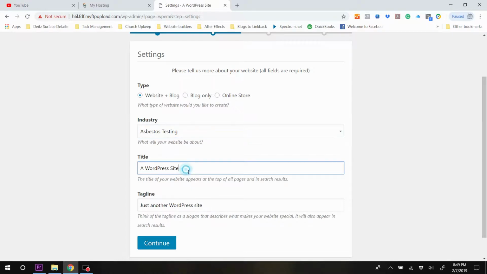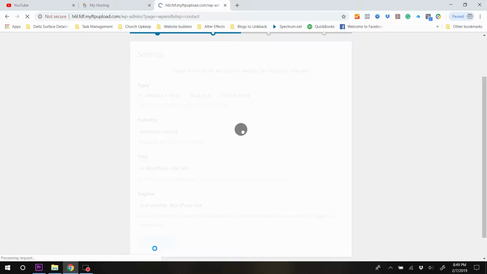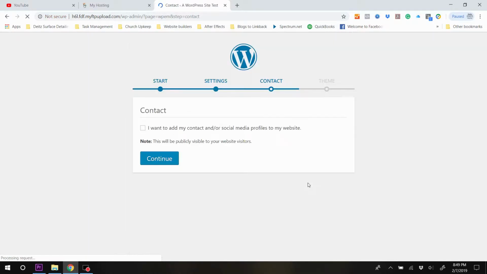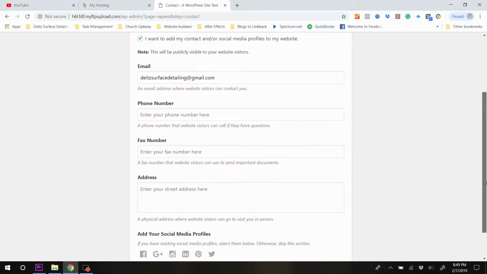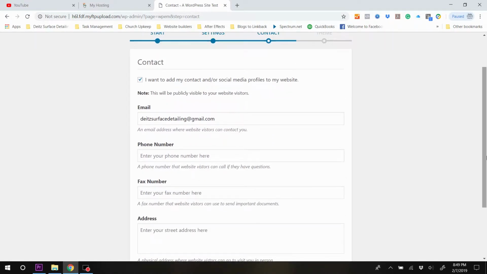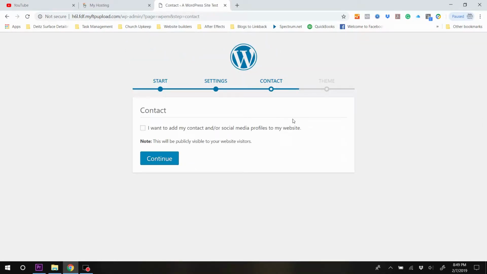And we're going to call this a test site. This is another WordPress site. Those are just fine. This is just going to show you how to kind of set things up so you have an understanding. Hit continue. Most of that's for SEO purposes anyway. I want to add my content or social media profiles to my website, and this gives you the opportunity to put in more stuff if you like, or you can do it later. You don't have to do it right now. And we are going to continue.